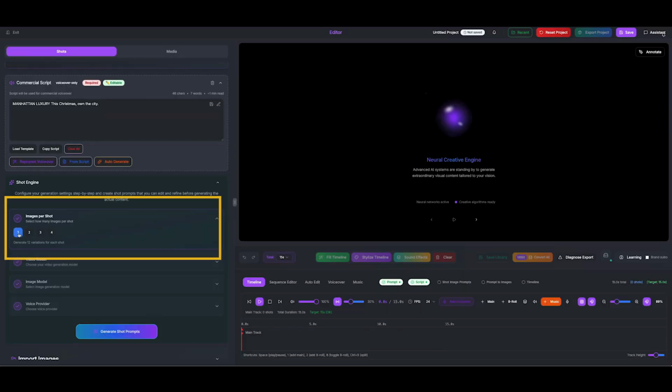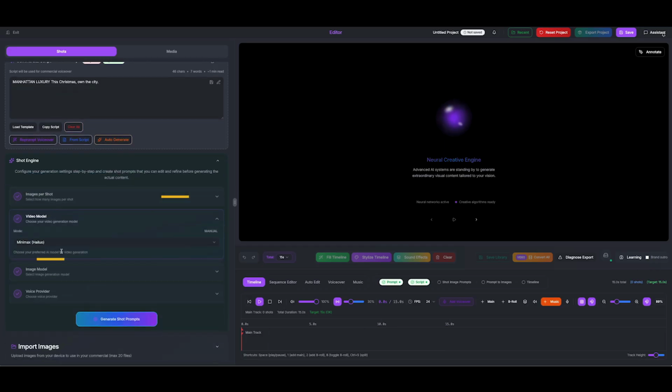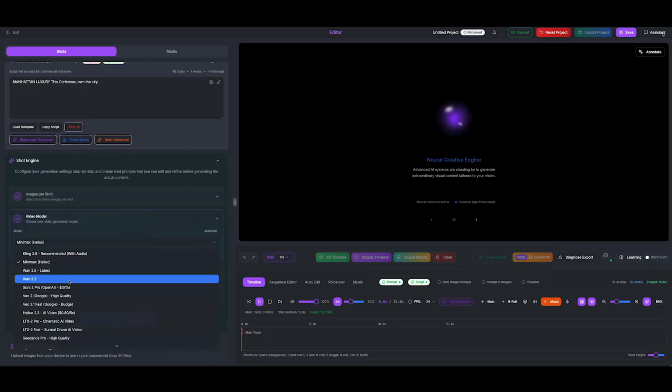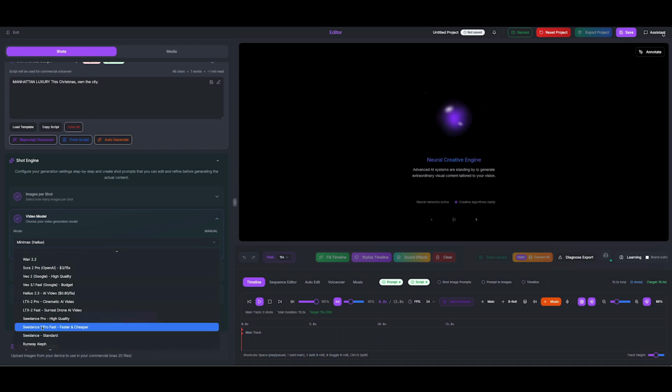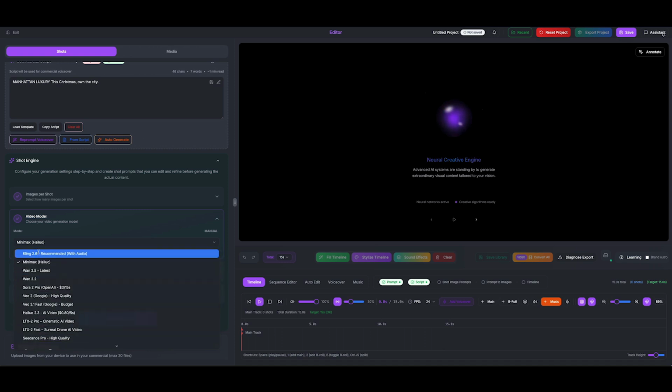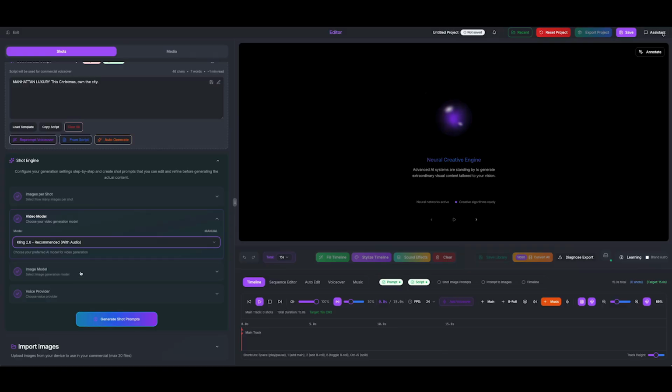Go in and pick how many images we want. Let's pick 2 just because we can. Video model, we have several video models: Kling 2.6, 2.5 and 1 2.6. We have Sora, we have Veo, we have Halo, we have plenty to pick from. I personally like Kling, it looks good.